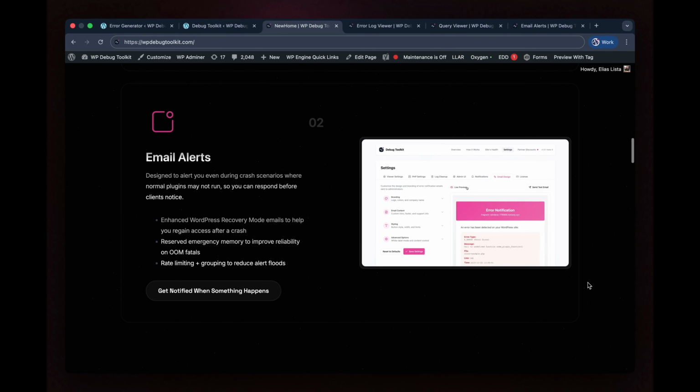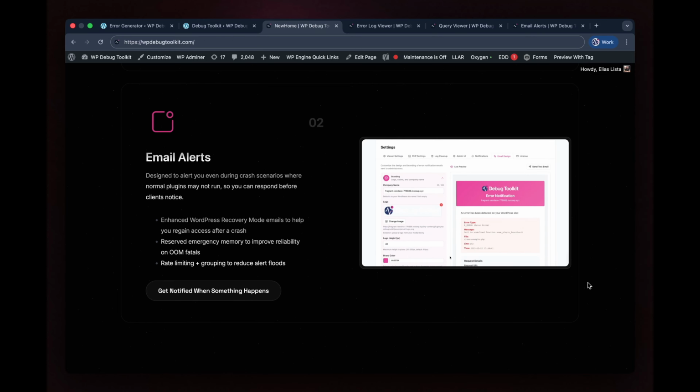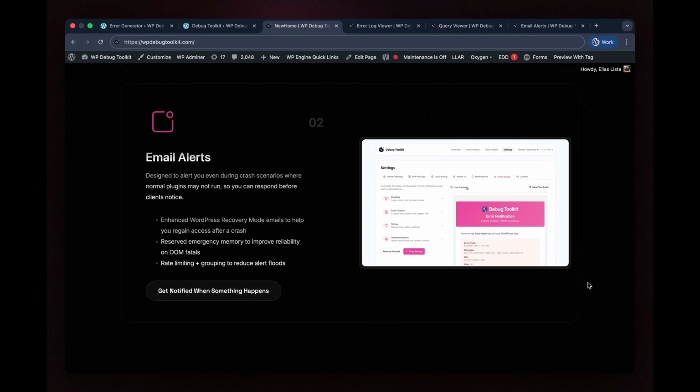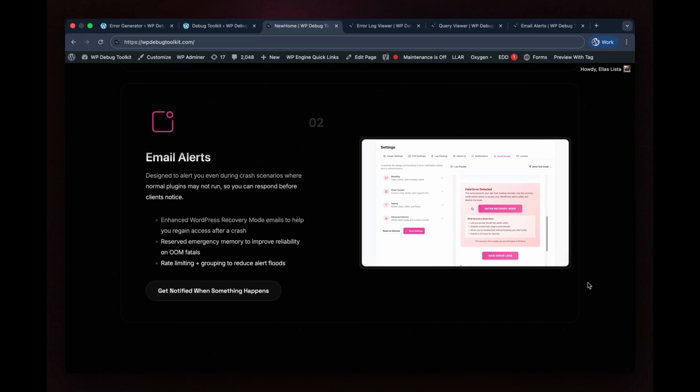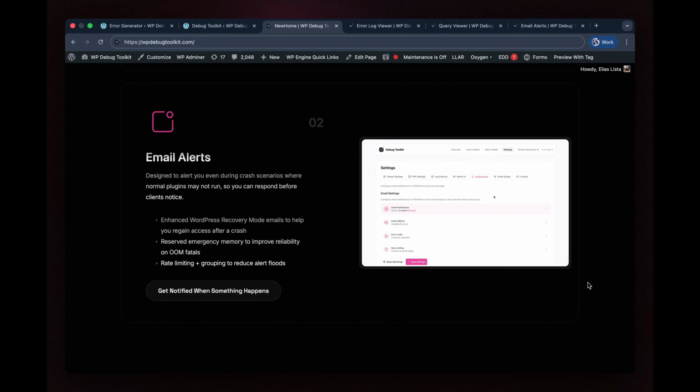Then we have one of the most requested features from the previous version, which is the email alerts. Now, these email alerts are really cool. It's going to have a few fail-safes in case WordPress crashes or maybe it exhausts our memory or whatever. Well, it's going to work anyway. Of course, you need some SMTP or some way to send the actual email, right? Because it doesn't do that. It just sends the email, but you still need to have that relay for it to work, right?